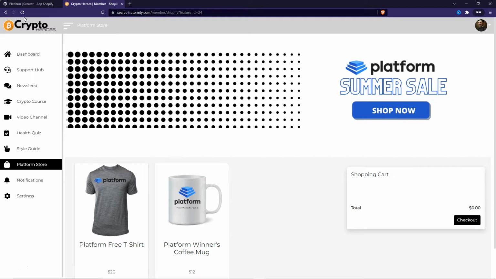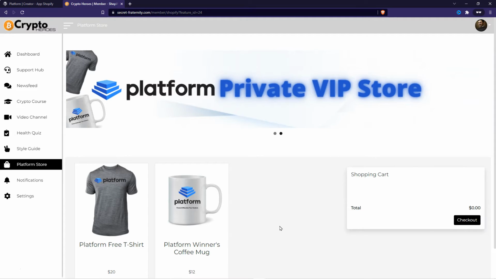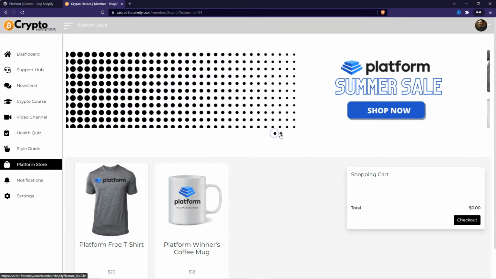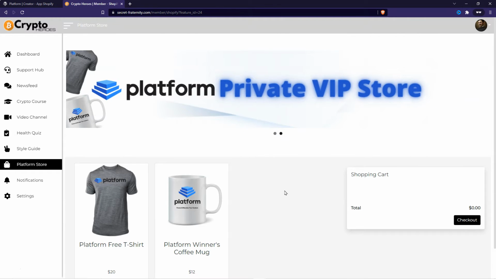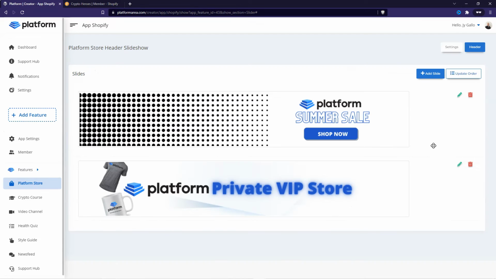I'm going to go back to the members area. I'm going to refresh. Now you can see there's 2 dots here signifying that there's a carousel. And if you wait a couple seconds, it'll slide through to the next slide. And it'll just carousel through here. And a user can select these if they want to check out other offers or whatever you have advertising up here. And then you can add as many of these slides as you want.